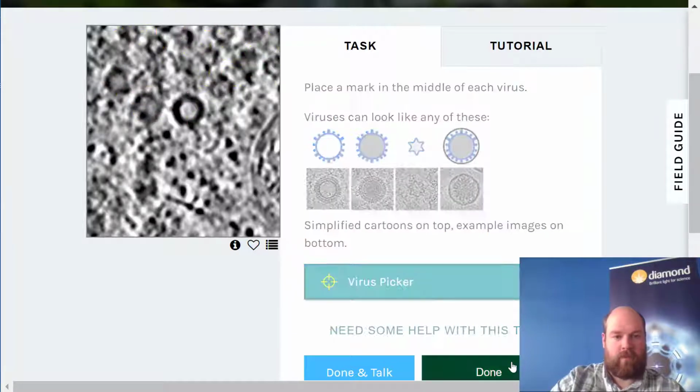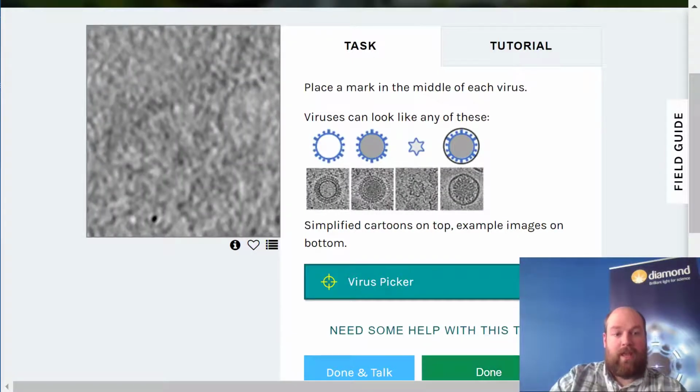So we click done. Here's a nice example of a blank image. When it's blank, just don't drop anything in and keep going. There are likely to be lots of blank images because we're imaging a whole cell.